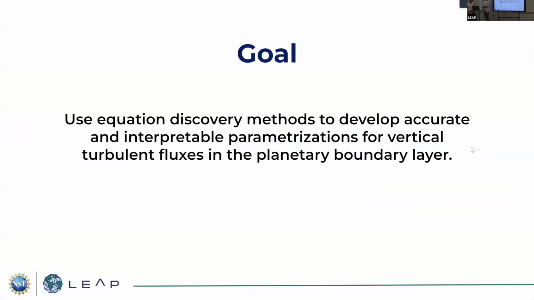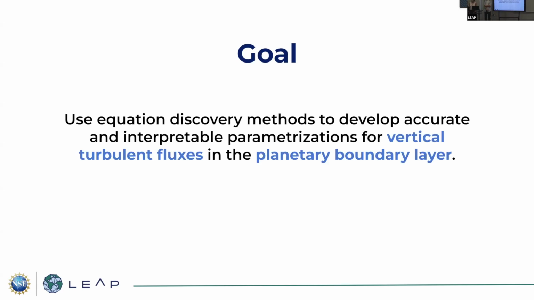So we have an overarching goal that we'll use as an outline throughout our presentation. It's to use equation discovery methods to develop accurate and interpretable parameterizations for vertical turbulent fluxes in the planetary boundary layer. And we'll first start off with vertical turbulent fluxes and exploring the planetary boundary layer.